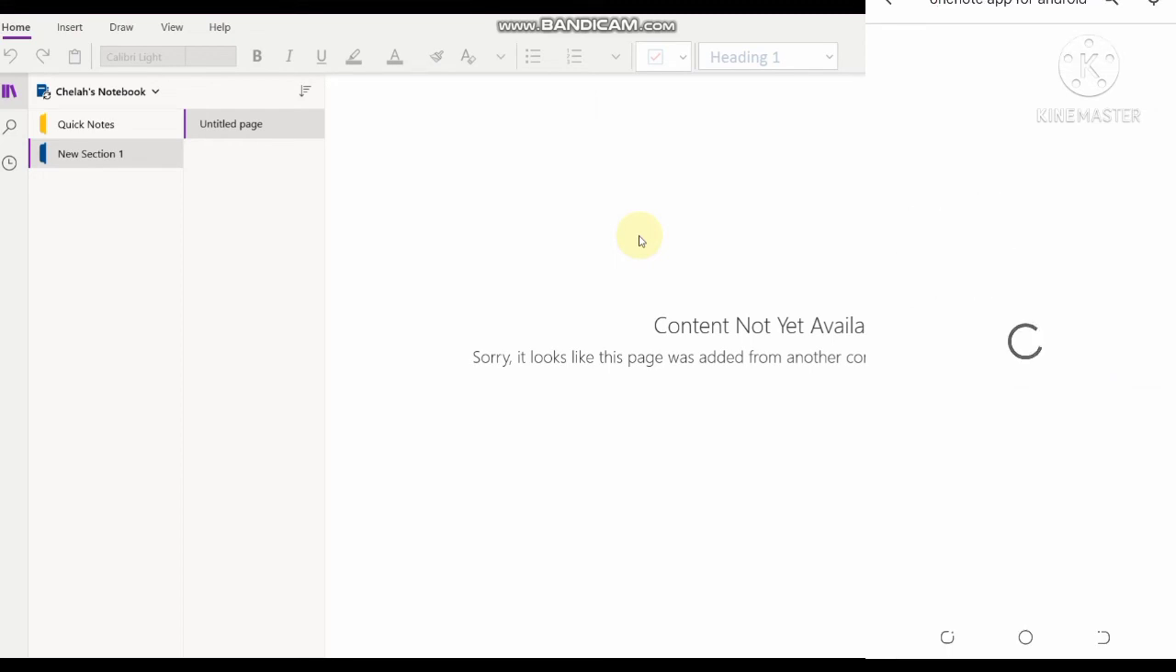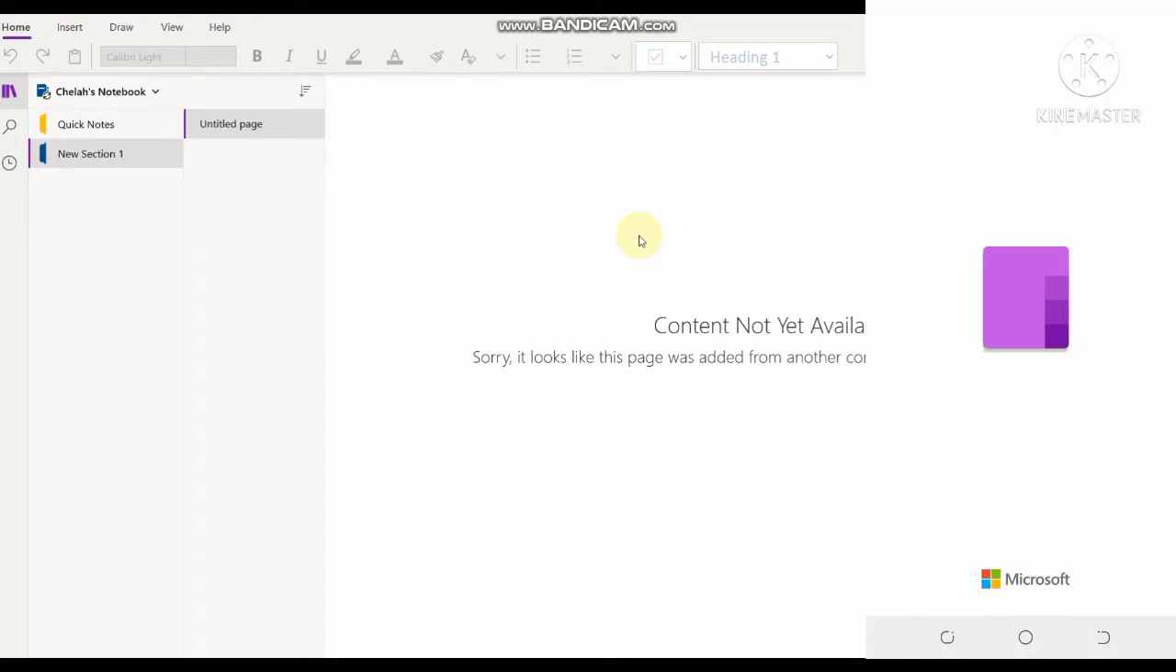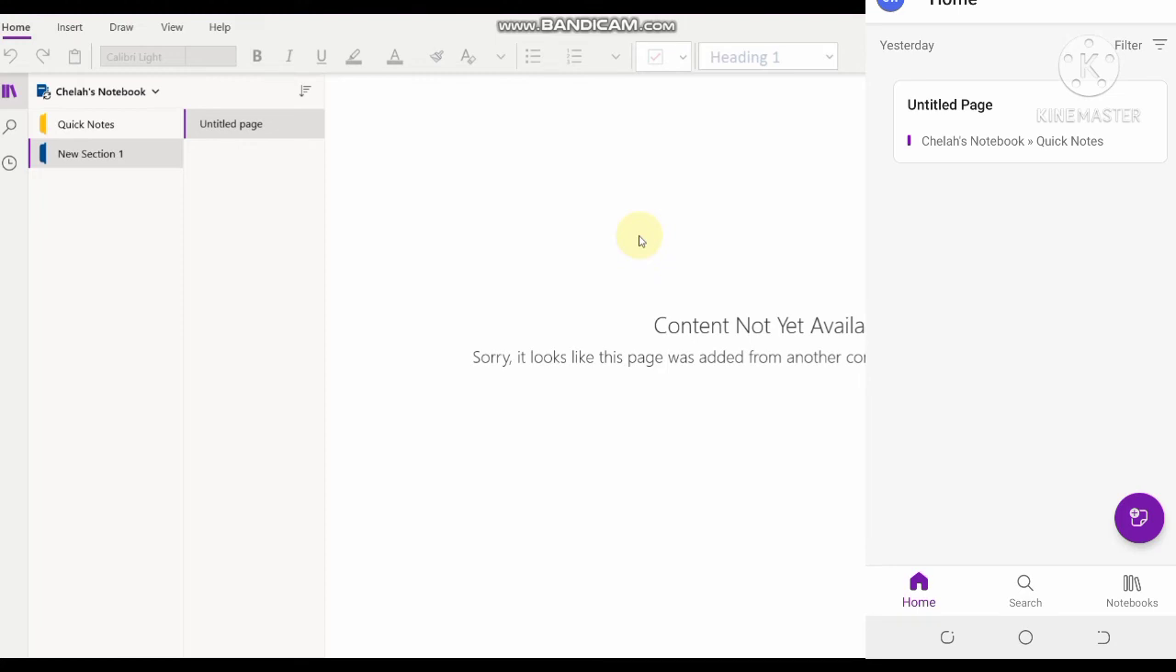OneNote app for Android. I'm using an Android phone. Then you have OneNote, and that is there. Since it's already installed on my phone, I'll go ahead and open it. You can install it from there. So I'm opening OneNote. I'm in OneNote right now.